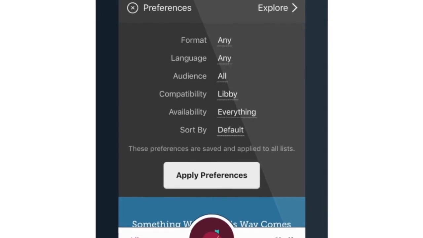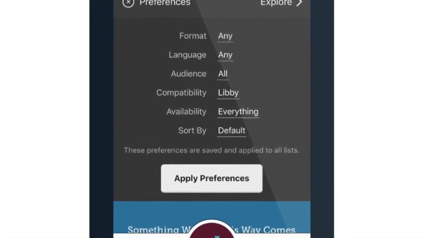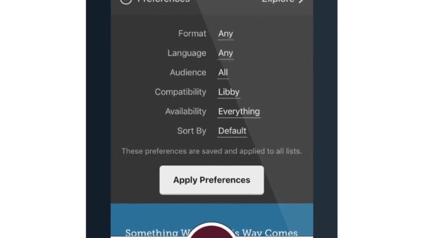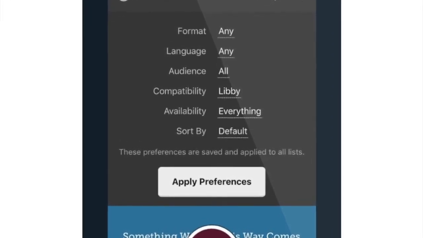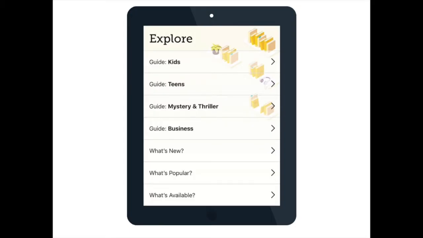Preferences will allow you to set some default searching options. For instance, if you are only interested in audiobooks, you can choose this. For now, I'm not going to change any of the preferences. If you choose Explore, it will bring you to a list of different guides. For instance, guides for children and teen books, mysteries and thrillers, and more. You can also look at the What's Available. This will only show you titles that are currently available for checkout.